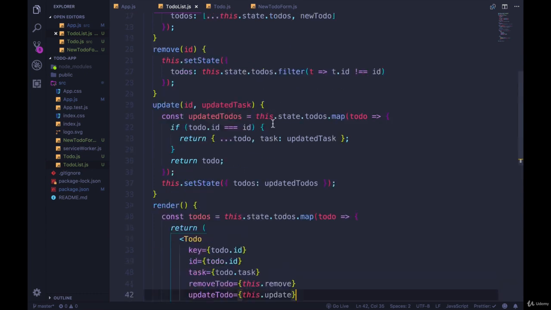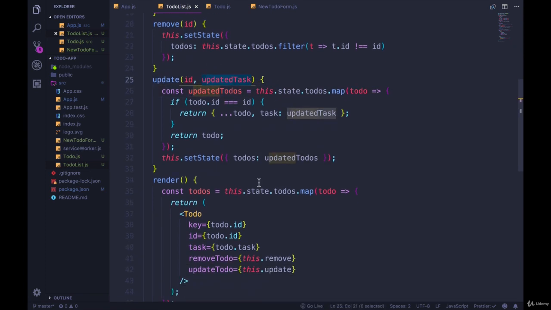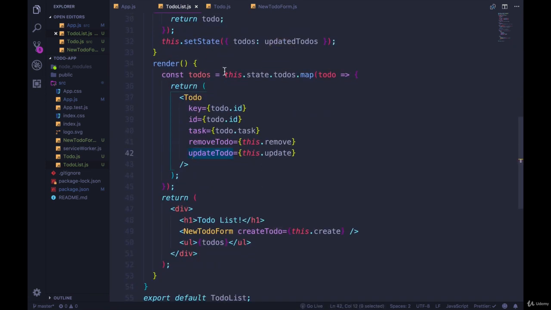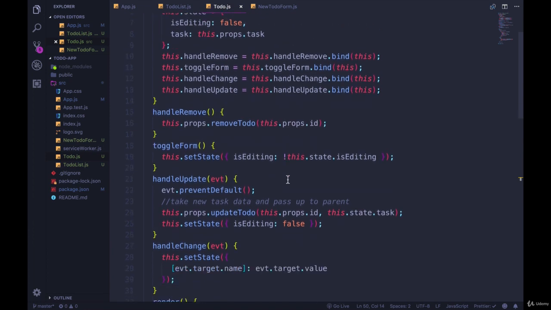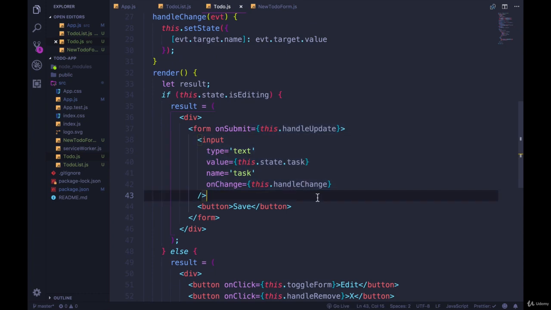And in our to-do list, the important stuff, we have our update method. It's a little longer. It looks for the to-do with that ID and it updates it. And then we pass it through as updateTodo. Inside of our to-do, we call it inside of handleUpdate, which is called when you submit the edit form.